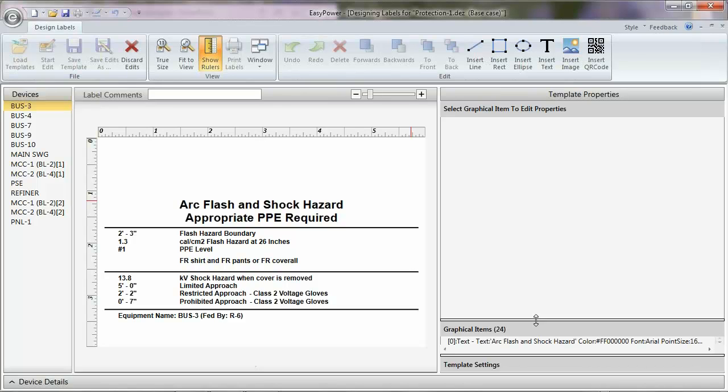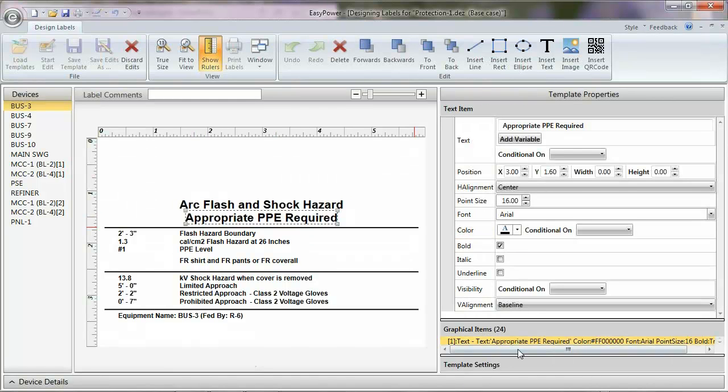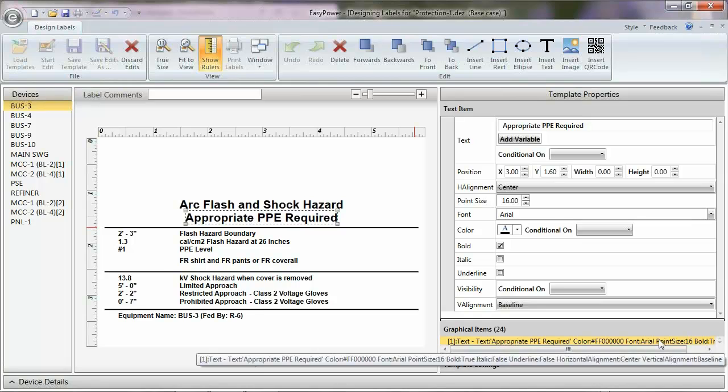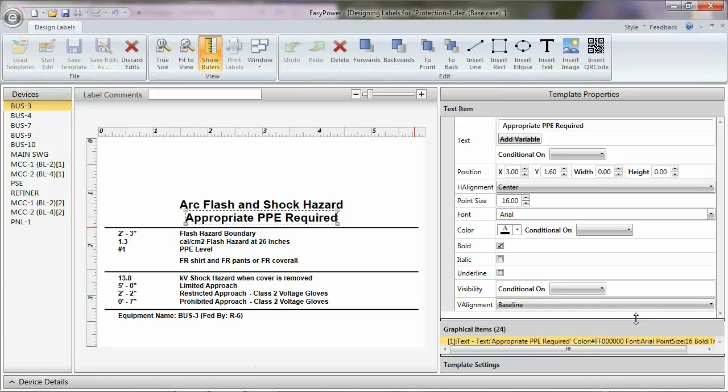So the developers here, Alan Ricker is the main developer on this project, came in and created this interface for us. It's a really good interface in that you can see what's going on. If you select an item, you see exactly the line of code that's defining this item, and you can adjust it to whatever settings you would like. So here it's the arc flash and shock hazard with the appropriate PPE required.